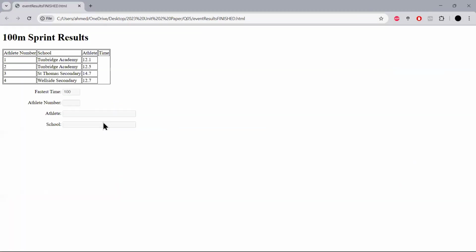And this is the output that I see on my screen. Okay, so there is a heading, there is a table, there is a form.